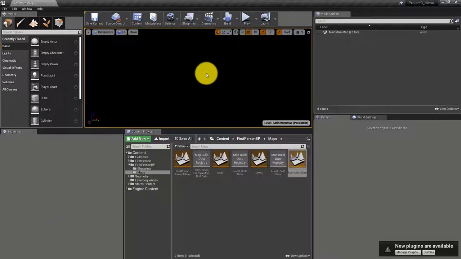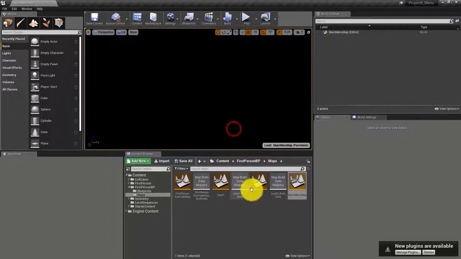Okay, so by default, this is a blank menu, so this is good. So we'll do that one first, and then we'll go back and look at what we can do to create a menu from a level that has something already in it.